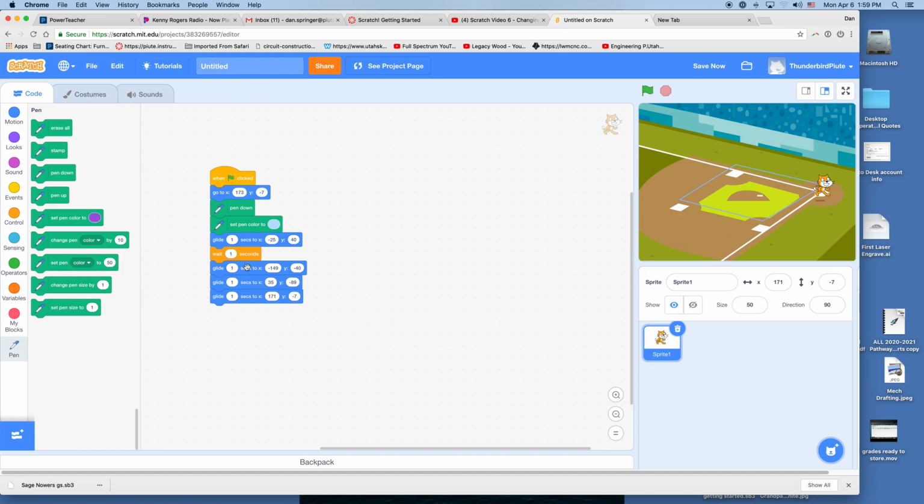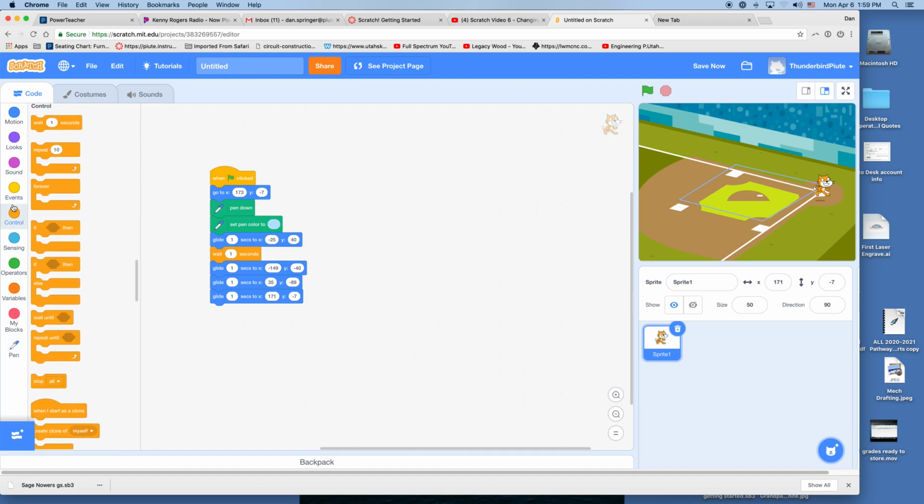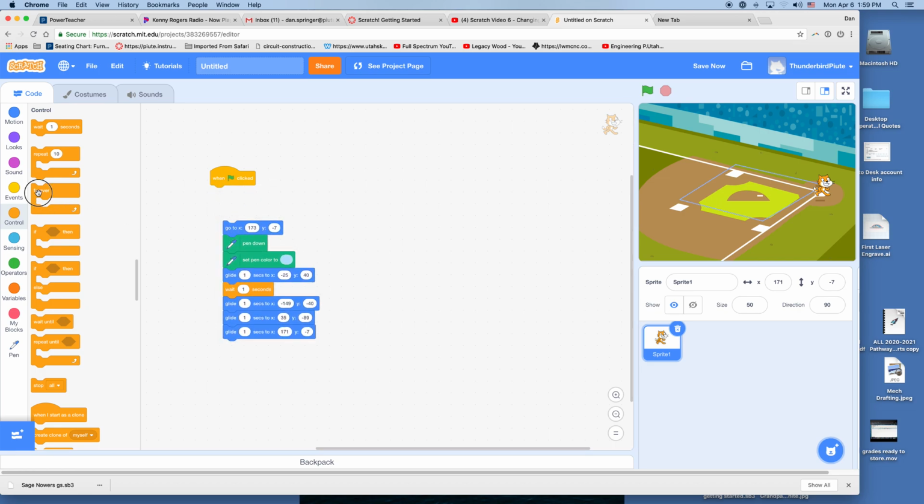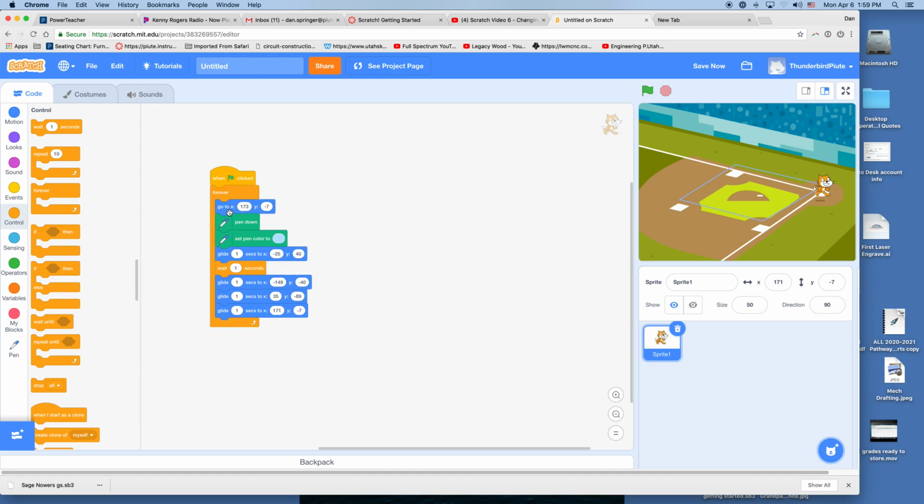So for that, we're going to the control. So instead of just doing it once, we're going to have him do it forever. So if I put a forever block in there, and I put that whole set of code inside the forever block, when I click it, he's just going to keep running around the bases whether I click anything or not.